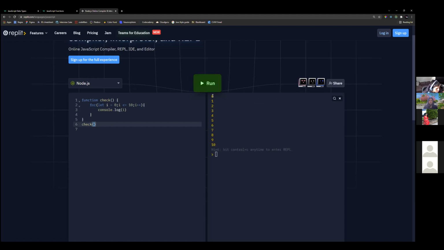So now we have numbers from 0 to 10, right? You are probably wondering why we would use this code. We would use this code if we need to run things multiple times.